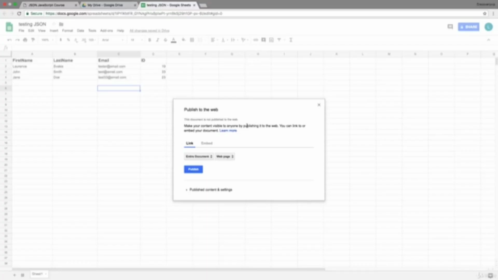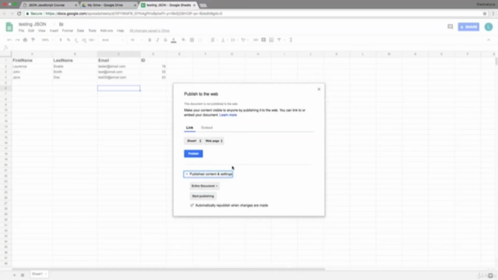This is going to give you an option to publish to the web. You can publish the entire document, or you can just select one sheet. You've got some options here, and we just want to stay with the web page. There are also some options for published content and settings and so on. So let's go ahead and publish.